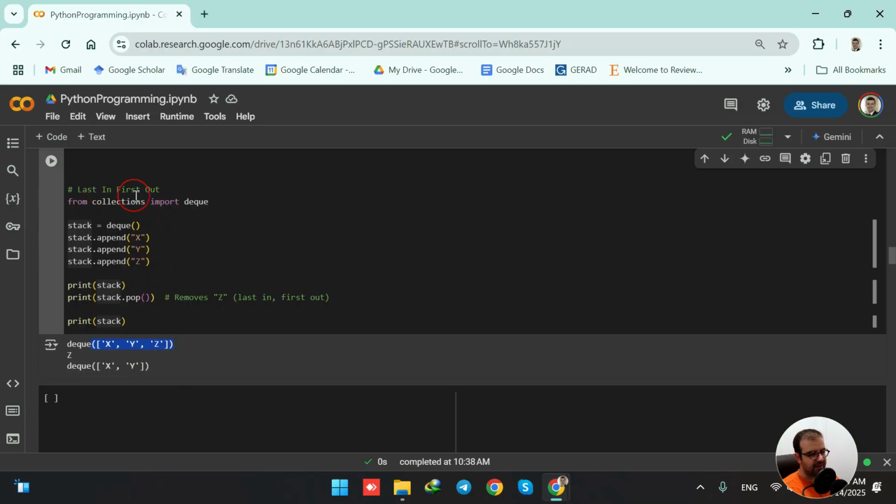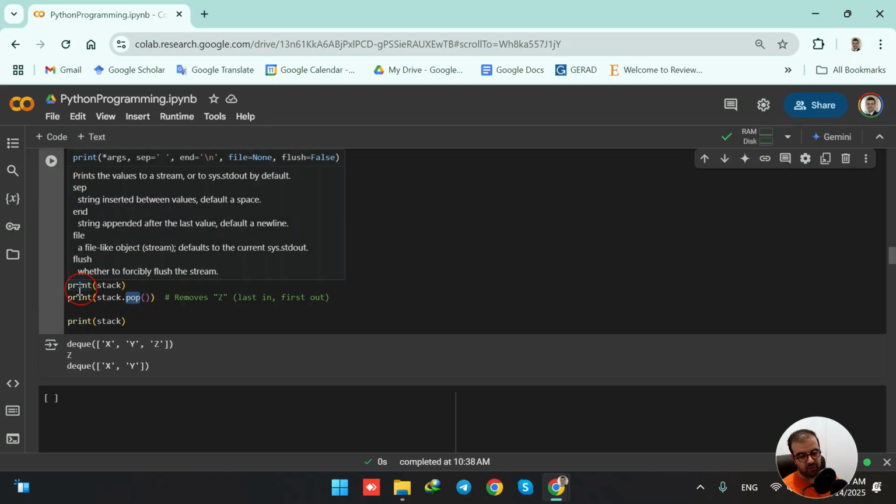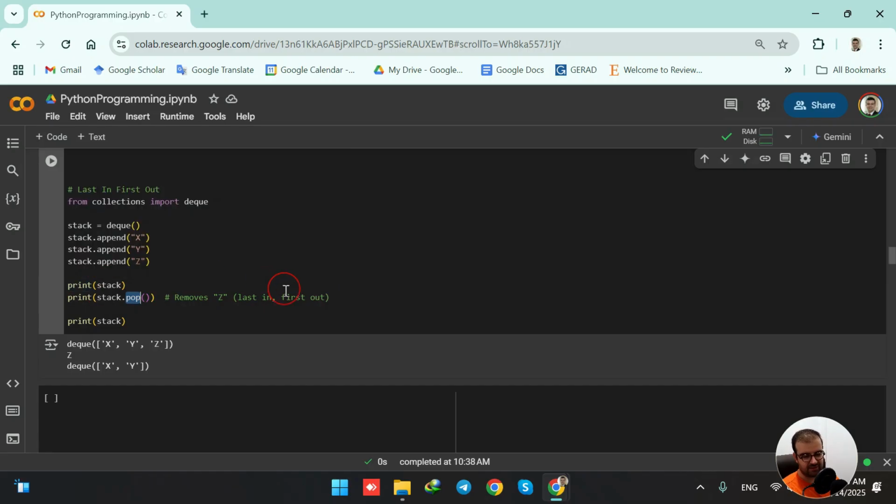So now the last in element was this Z, and we want to have the last in, first out. So the last element that entered, we want to take it first. Okay, so Z we inserted at last, and we want to start removing from Z. In order to start removing from Z, we simply use the pop function that is going to remove from the right hand side where the last inserted element is stored.